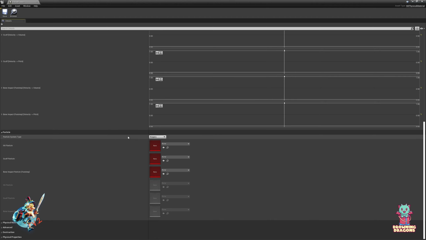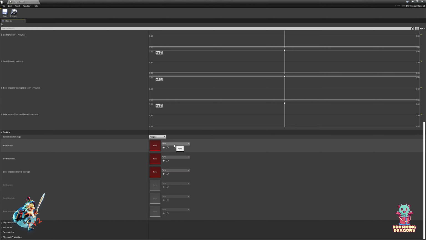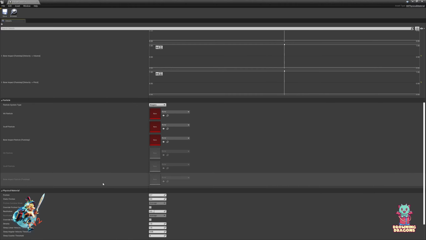So the particle system type, by default it's set to Niagara, because Niagara is the modern particle system. Legacy, well, it uses the old system. Nothing special going on there. You just use whatever setting is correct for whatever particles you have.